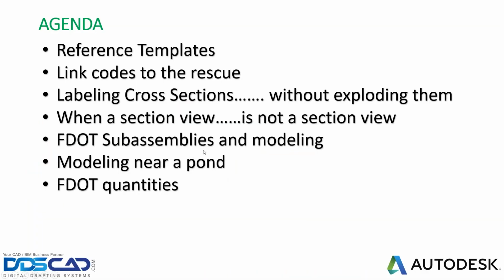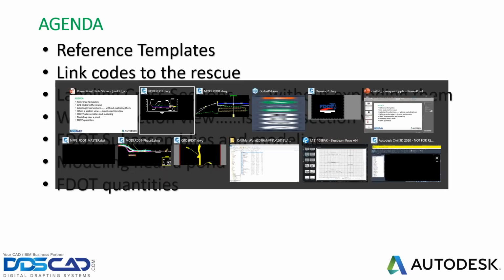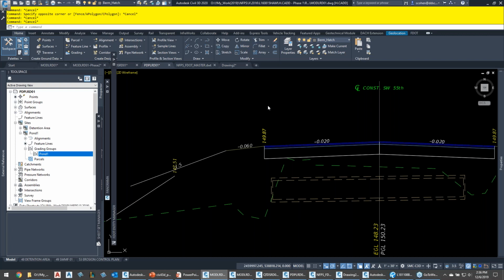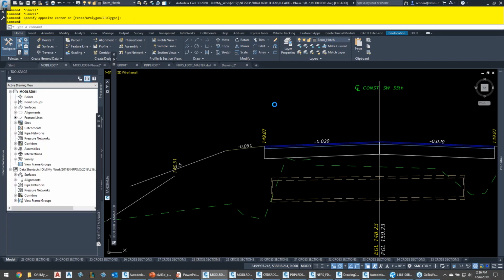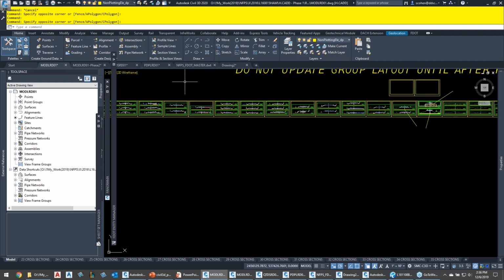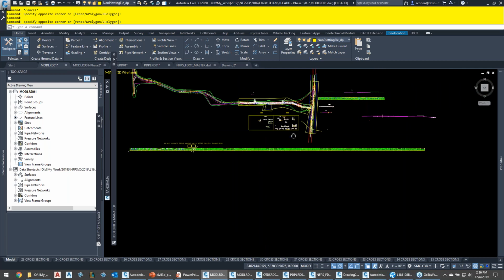All right, FDOT Sub Assemblies and modeling. So what I want to touch on, I'll give you about 20 minutes left here, are some of the real use aspects of the DOT Sub Assemblies. I have to say, the guys in Tallahassee are really great. In fact, literally this week, 2 days ago, I noticed a little bit of not a bug, but just a little bit of an issue with the shoulder sub assemblies. So let me first point that out here.